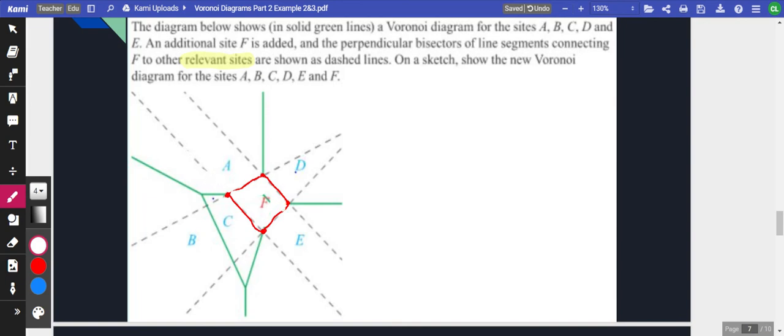And then you would need to get rid of these extra lines from our perpendicular bisector that we don't need. So those need to go away. Those need to go away. That needs to go away. That needs to go away. Disappear. And there you have it, our new Voronoi diagram containing this new site F.